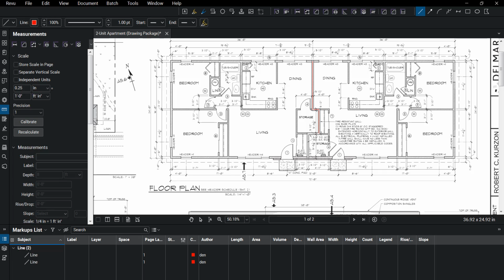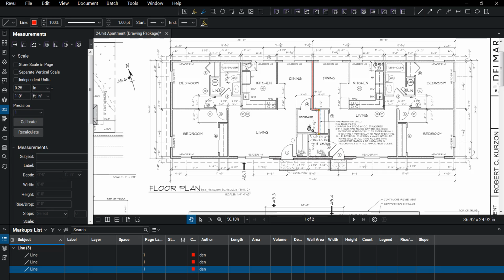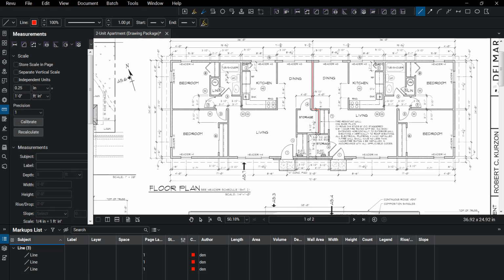If I hold my shift key, this holds this parallel in an orthographic fashion. Then my shift key again, one more line. Use the shift key, make it look nice. And that is the first part of the assignment, which is to draw a red line to highlight the fire separation wall. Next, we're going to annotate the note into a yellow rectangle.